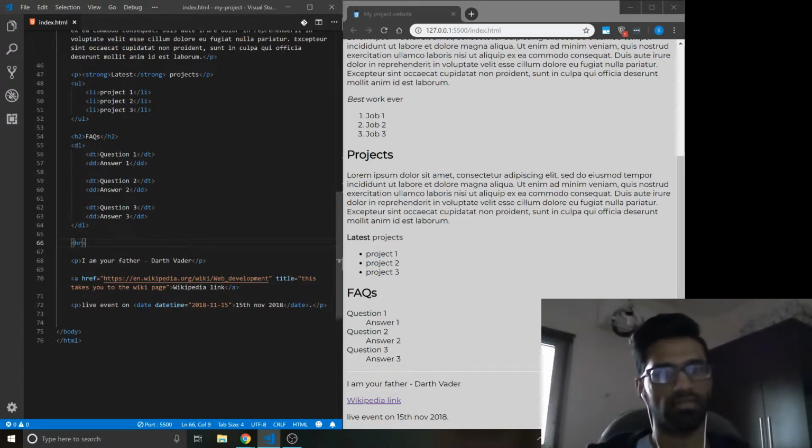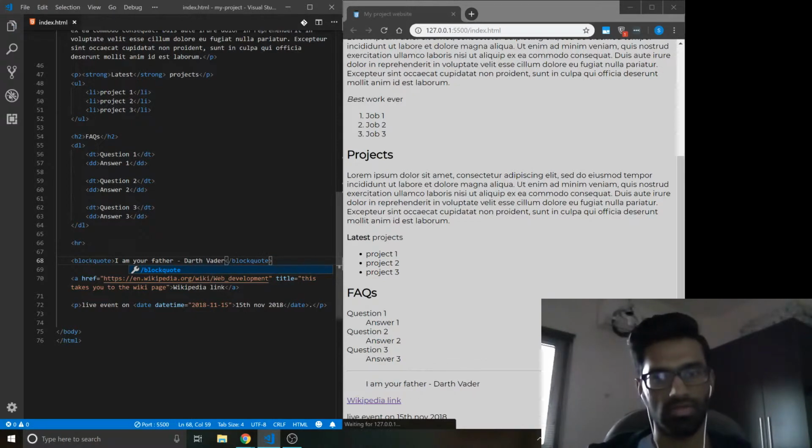Now let's say I am your father, by Darth Vader is actually a block quote. What you do is, you turn that into a block quote. When we save this, you can see a block quote automatically indents the text.